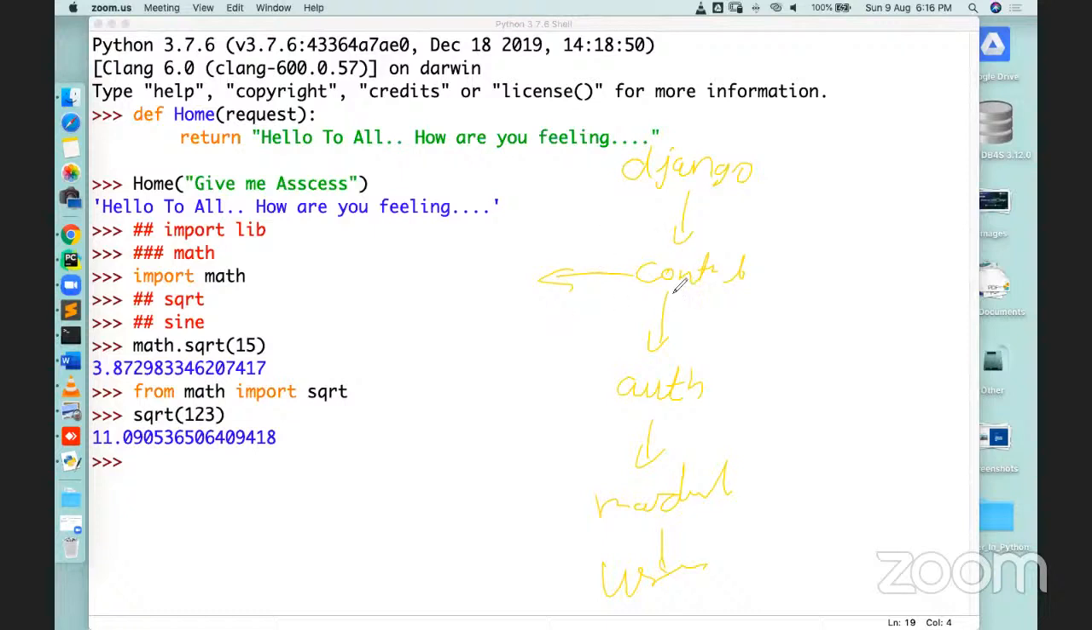Now, if I ask you how to import contrib, who will give me the answer for this? First, how to import only contrib? Not, it's incorrect. Import Django.contrib, we can't use. How to import contrib only? From Django import contrib. That's great.